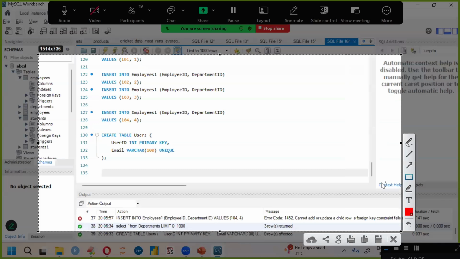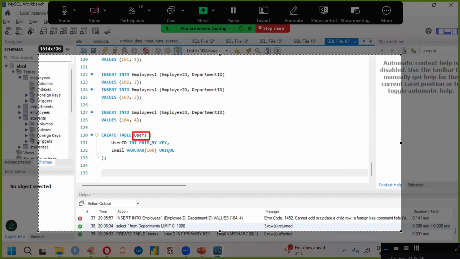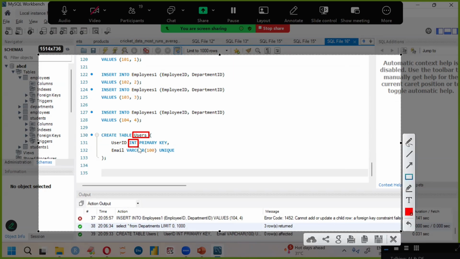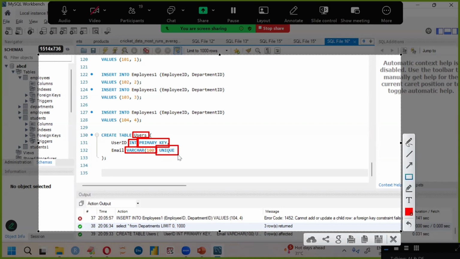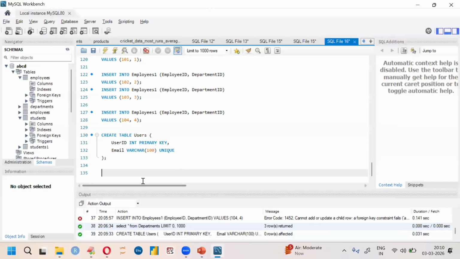what is the specialty of this table users? User ID. So user ID, what is it? It is an integer, the data type is integer, and it is a primary key. Already we have seen what a primary key is. Primary key means it does not allow null values as well as duplicate values. Okay. So email ID: varchar is the data type and I'm saying unique. Okay, unique. So what is this unique? What is the difference between primary key and unique? Okay, let us see this.